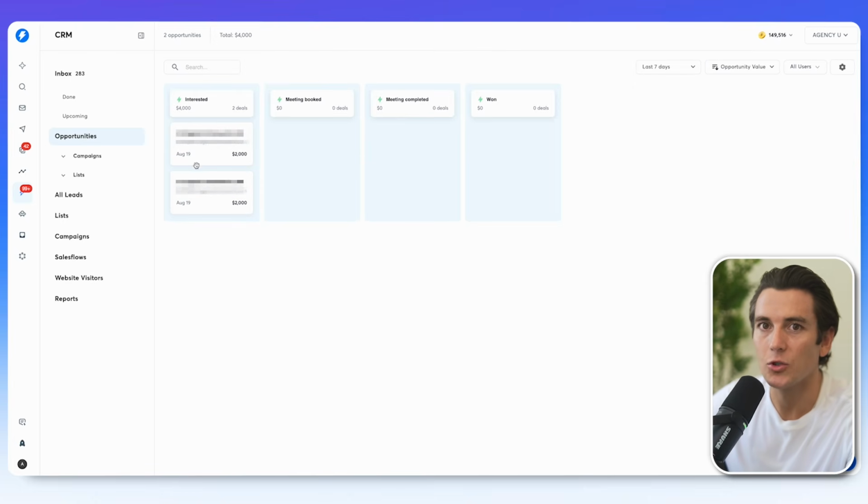I can say, hey, anybody interested? These are the people that I really need to follow up with and make sure that I'm being diligent so that I am getting this person from interested to meeting booked.